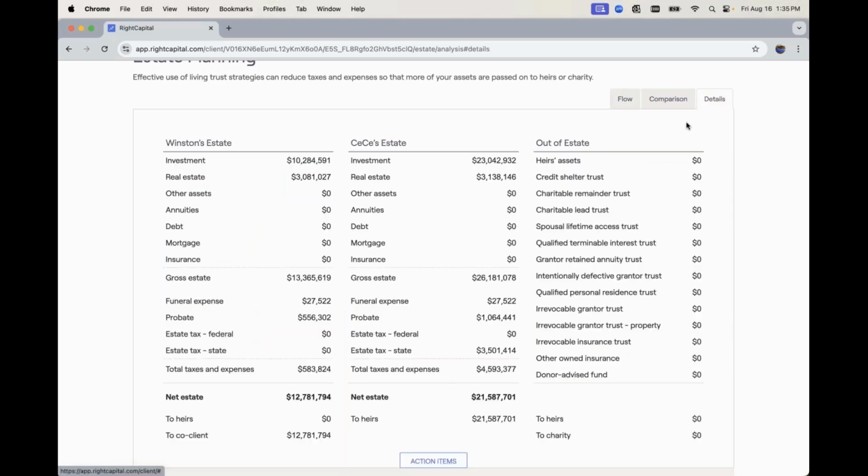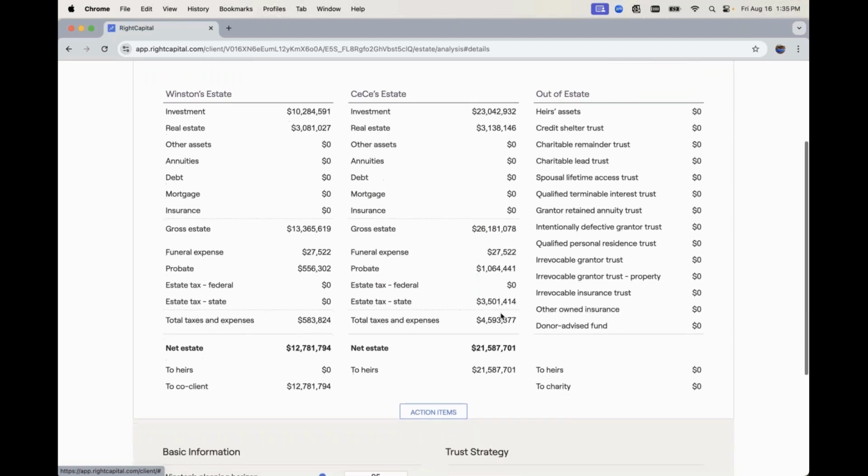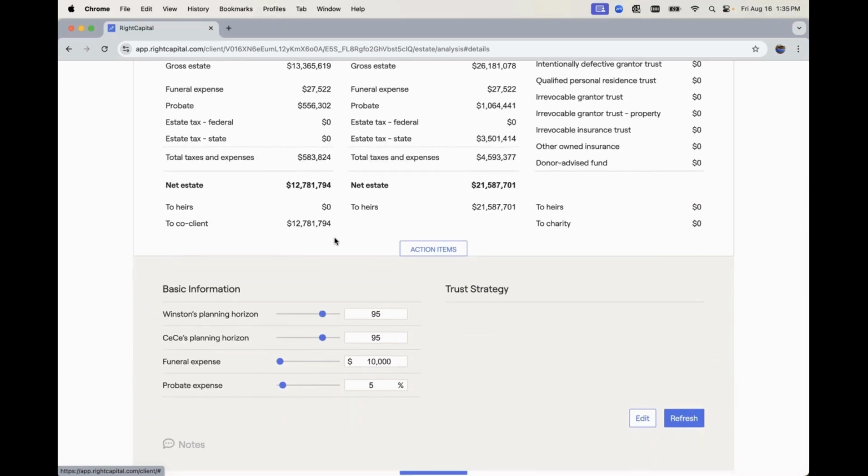Just for reference, under the details tab, this is going to be a balance sheet breakdown of the same information in the flow chart. So if you prefer this visual formatting, you can also see what that looks like from here. But if you scroll down to the action items, this is where we can go to define a little bit further the estate picture.